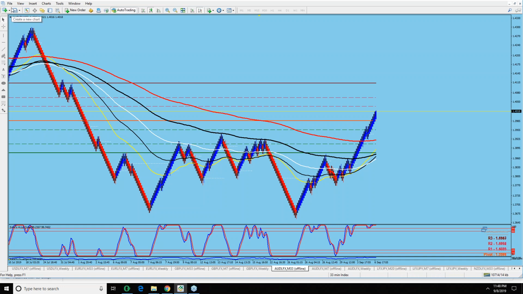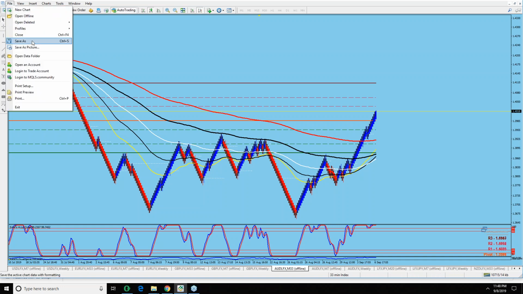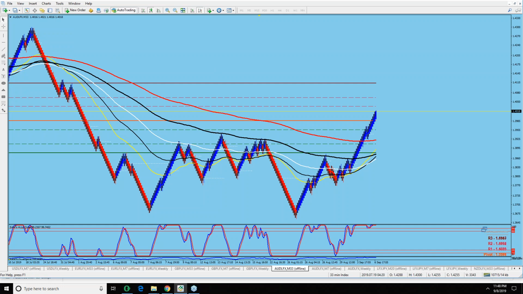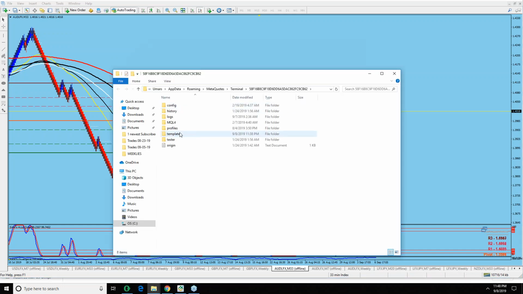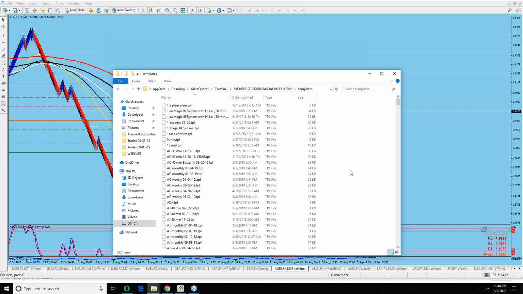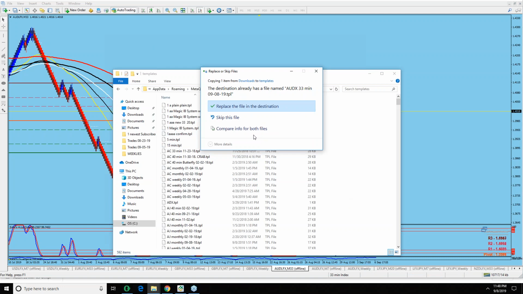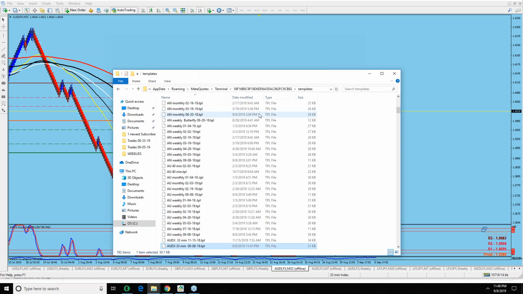So let's go here, file, and you see this open data folder. You click here, and then you look for the template folder, double click on it, and somewhere here you just click and paste that template right here. See, paste, and you see it asking me to replace because I already have it, so I'm going to replace it, right? You just have to add it, simple as that. So now you see it's here, Aussie 33-minute with today's date.